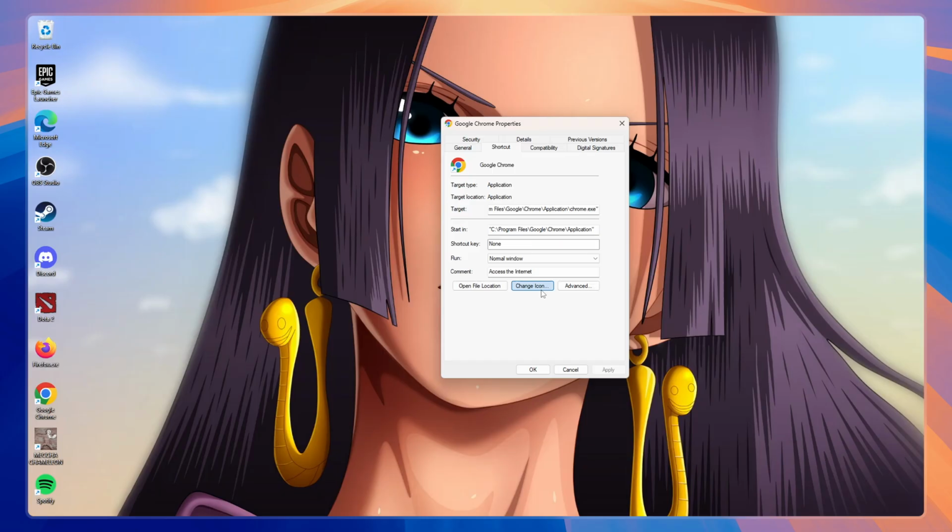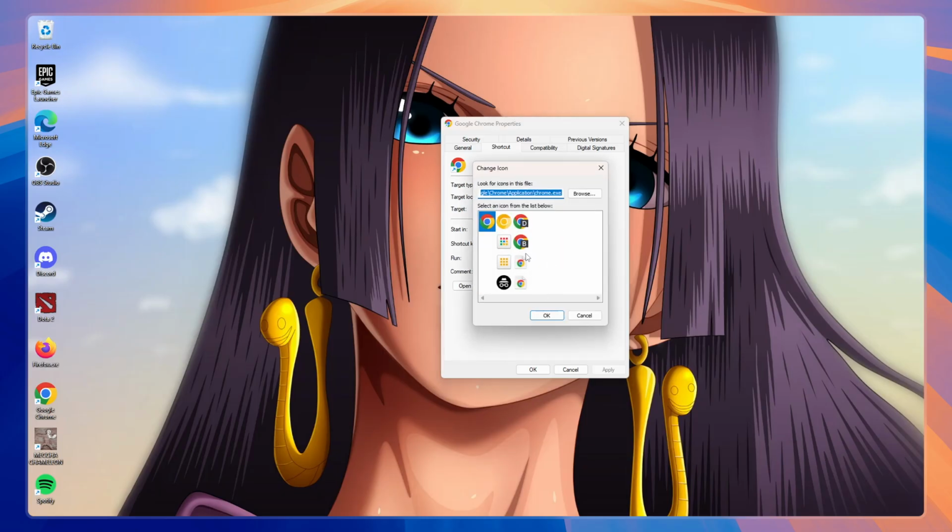When you click it, a new window will pop up showing you available icons. Here's where you fix the issue. Make sure to select the default Google Chrome icon from the list that appears. This is the familiar circular icon with red, yellow, green, and blue colors.